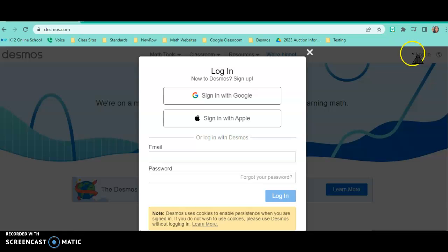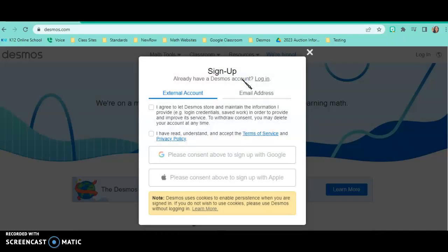Okay. This is the most important thing. So we are new to Desmos. Some of you guys do not sign in with your Google account. I cannot accept that personal email. So you want to make sure that you are creating a brand new account using your FLCCA email. So I click on sign up.